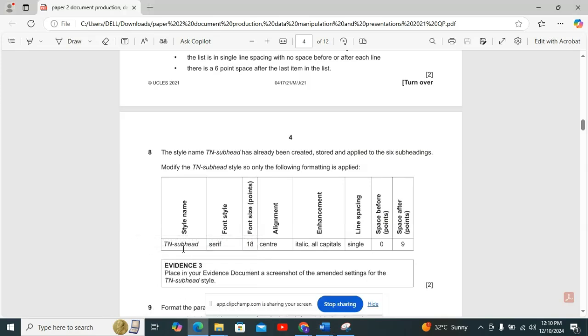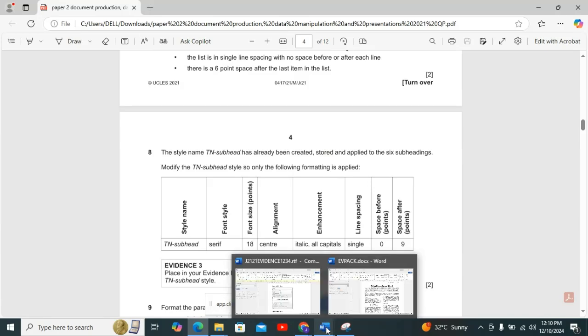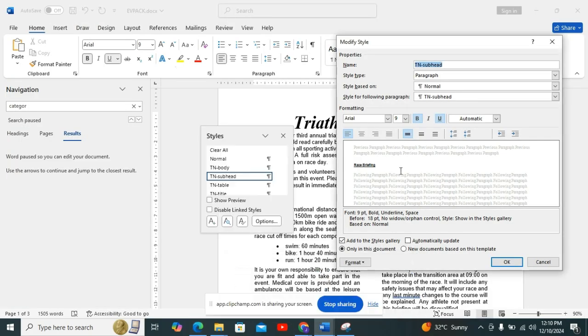Okay, so we have style name TN subhead. The font style should be serif and font size 18. Let's see how to effect that real quick. It's already here, TN subhead, you don't need to change that. Then the formatting: whenever you're given serif font, just change this to Times New Roman to be on the same page. And then the size should be 18.